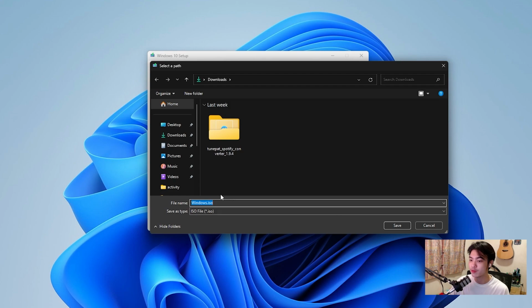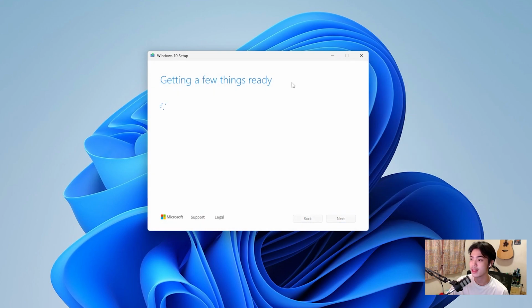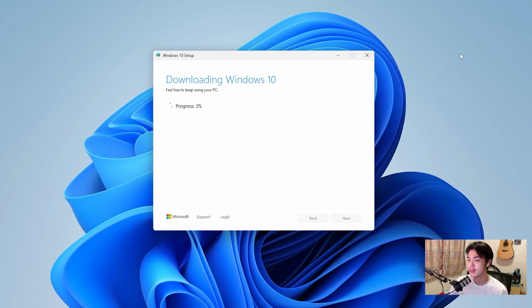Now we're going to pick where we want the ISO file to load up. I'm going to put it in the downloads folder. And then, as you can see, I just named it Windows 10 ISO just so I don't get confused. Press save, and then it's going to do its own thing. That's going to be progressing. And then I'll be right back when it's on 100%.